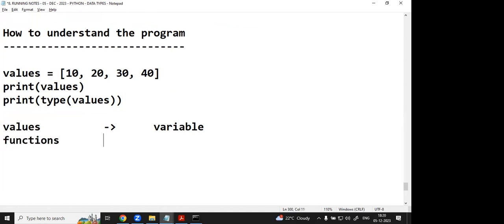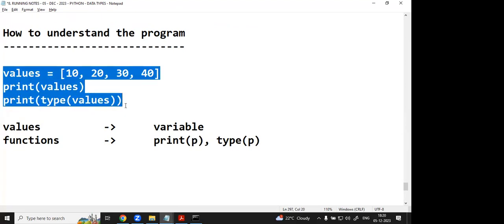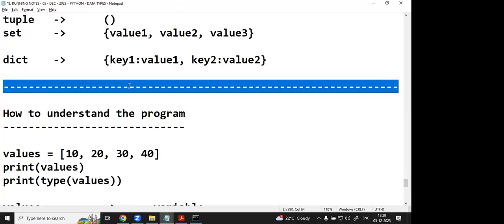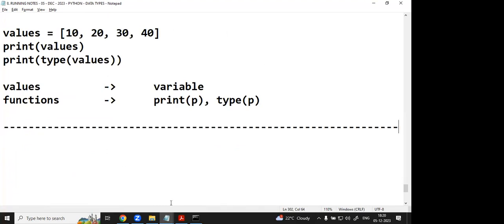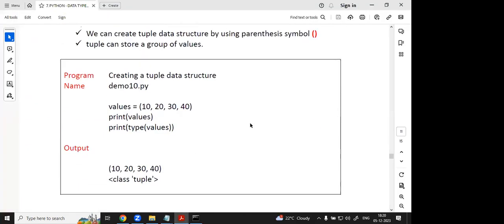How many functions would you have? As of now, print function. Next one, type function. Like that you need to divide it. It's a kind of better understanding. What we have written, you should know as a clear picture. That would be really helpful for you. Okay, let's move on.